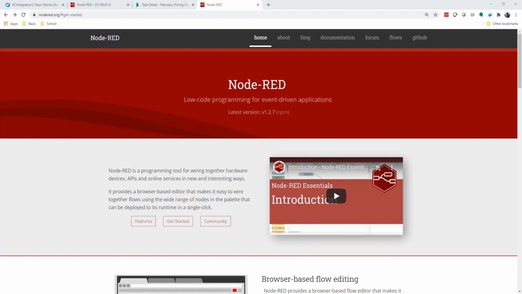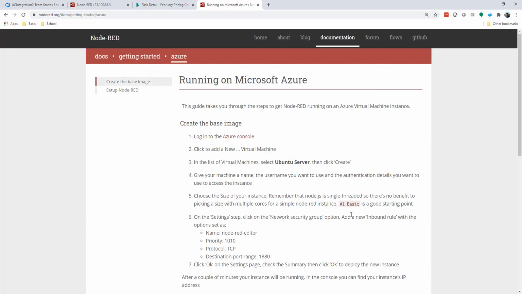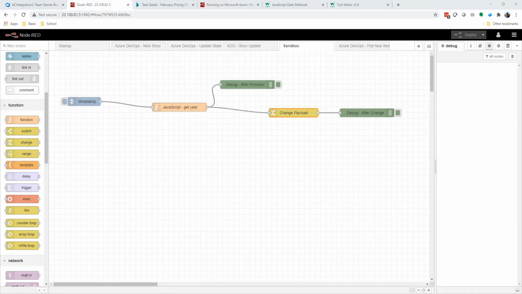Before you can build a Node-RED integration, you need to set up a Node-RED environment. This can be done in many ways, and there's lots of information on nodered.org. For this example, I've got mine running on a Linux VM in Microsoft Azure. Let's take a look at a Node-RED interface.